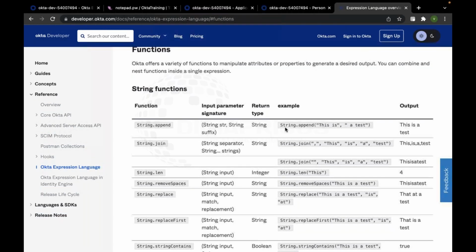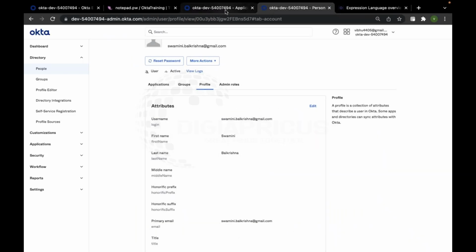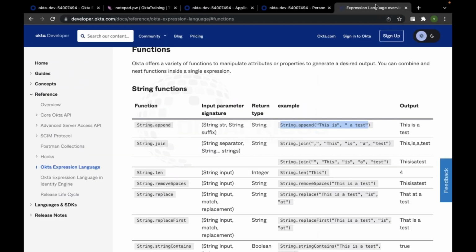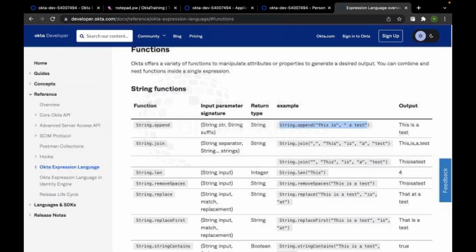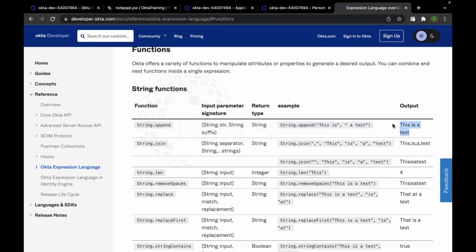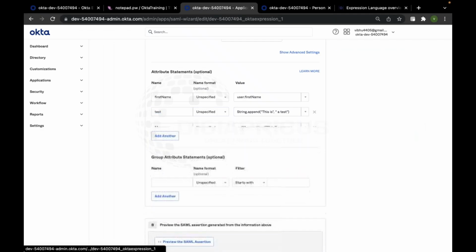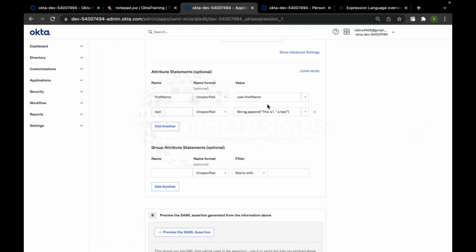I'm using the exact same examples over here, like string.append. This would be the name of the attribute, and this would be the value. They are saying that you'll get an output of 'This is a test.' Let's see whether I get this or not. I'll remove all other attributes for the time being and see if I get this.